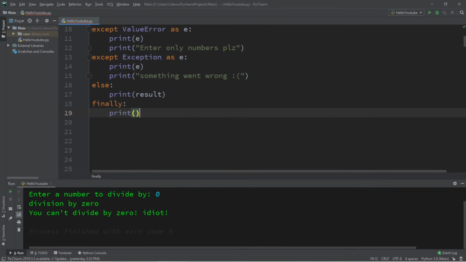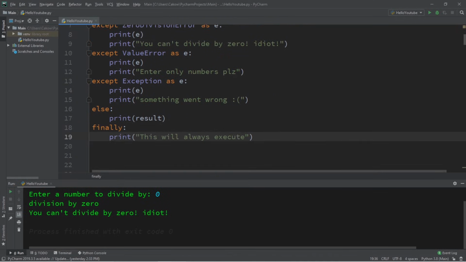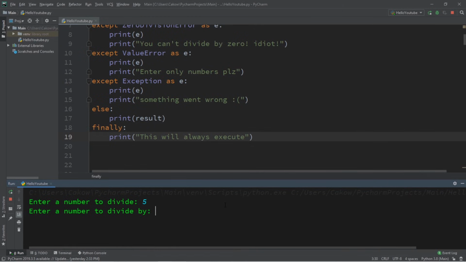All we'll do is just print something. Print, this will always execute. So whether or not we encounter an exception, this finally block will always execute at the end. So let's try this again. So this time, let's cause an exception. Let's divide 5 by 0.